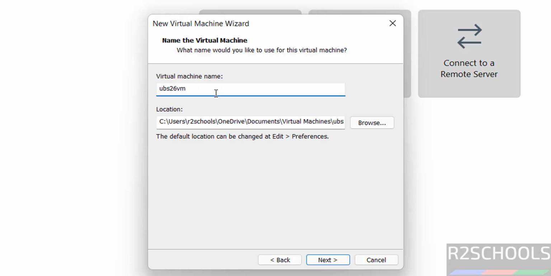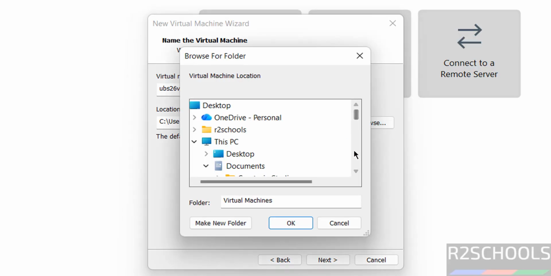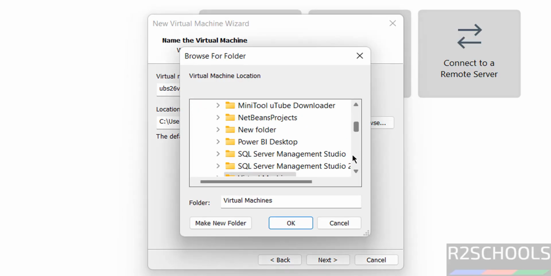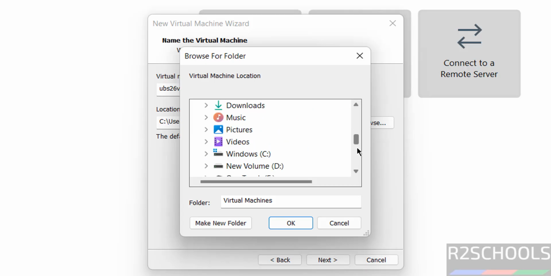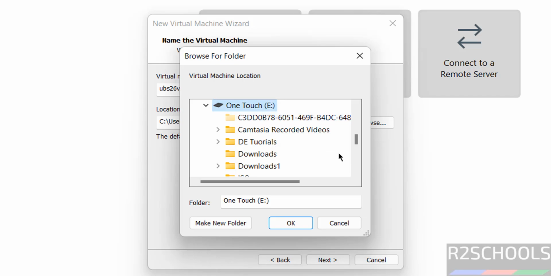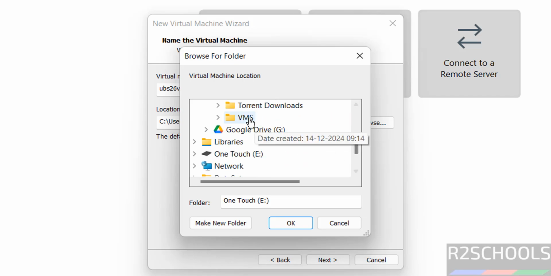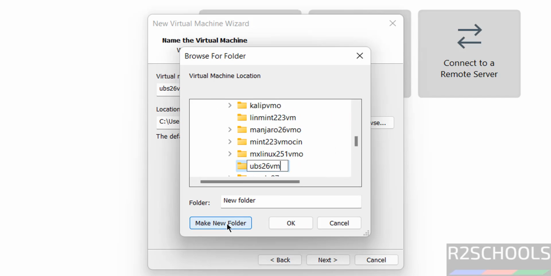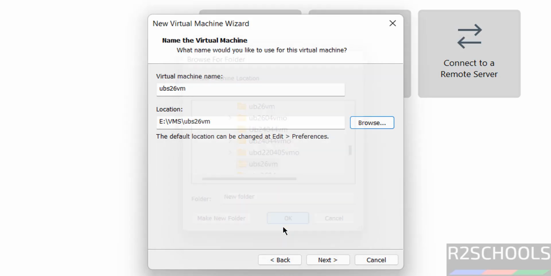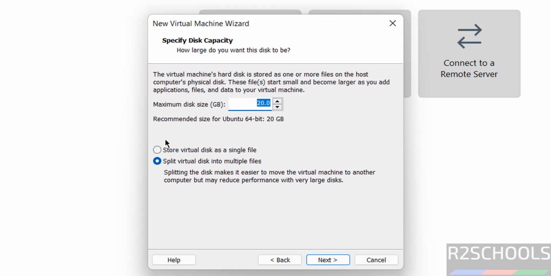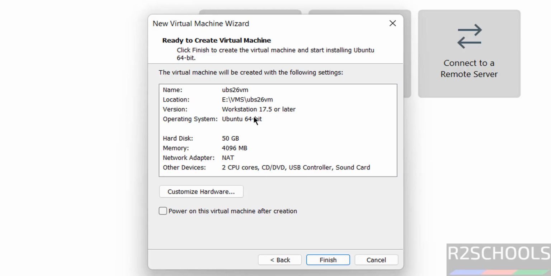This is just the virtual machine name. Then select the location to store this virtual machine's files and folders by clicking on this browse button. Then select the path where you have enough space. Click on next. Now provide the virtual hard disk size. I am giving 50 gigabytes. Then click on next.